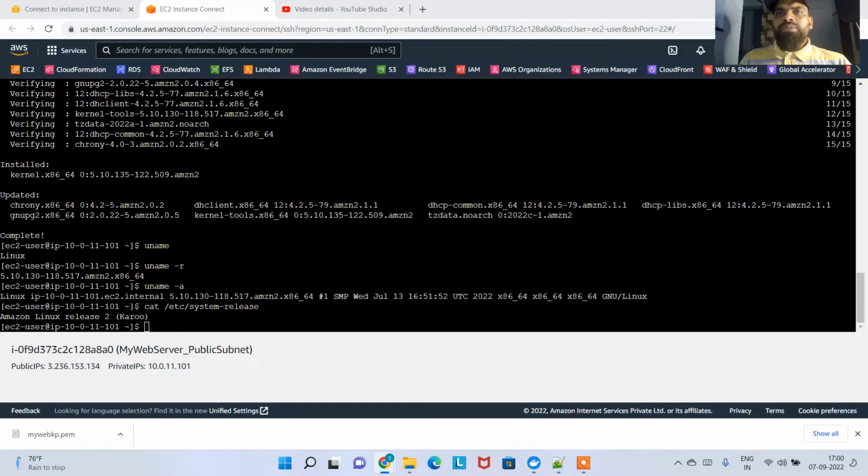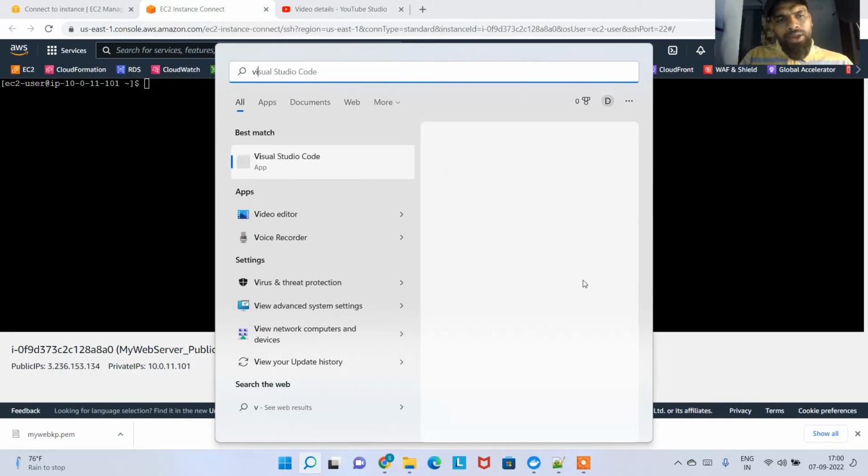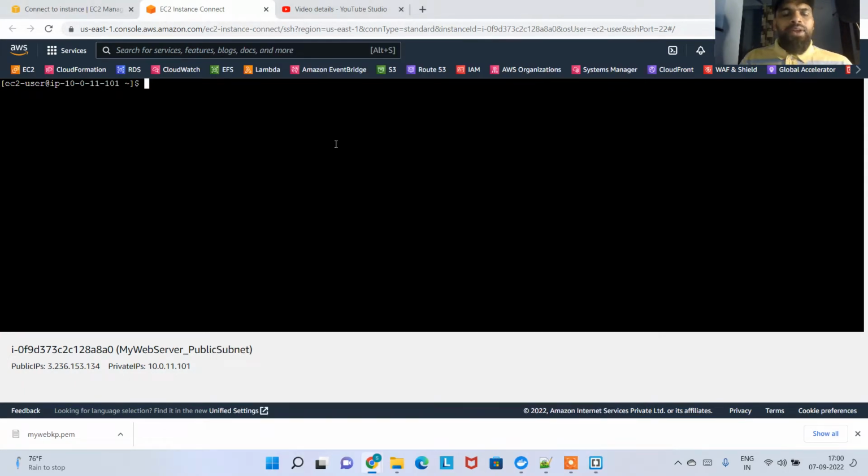Now the next step is we have to install a couple of software packages. To see what all the software we're going to install, let me open notepad. No, let me open Brackets. Brackets is one of the editors which I normally use.